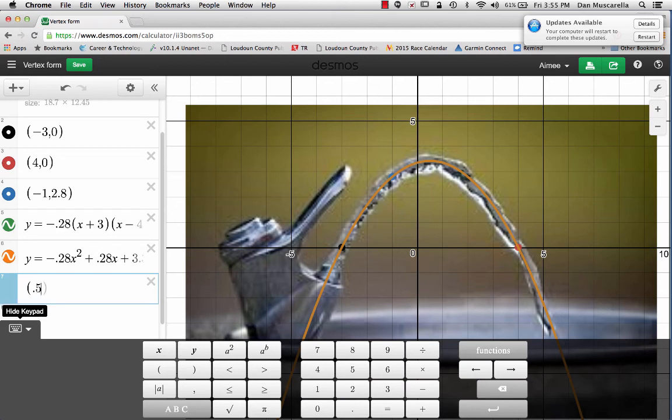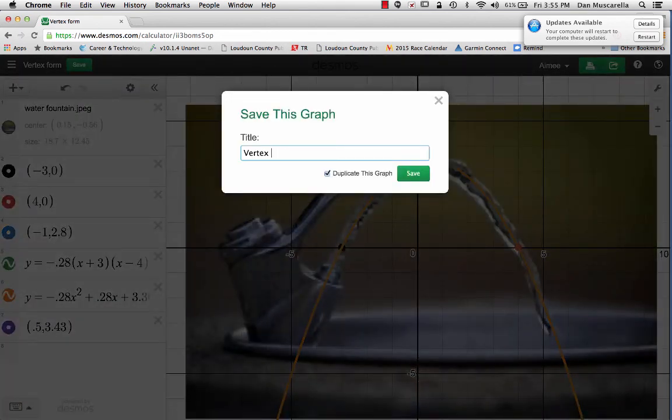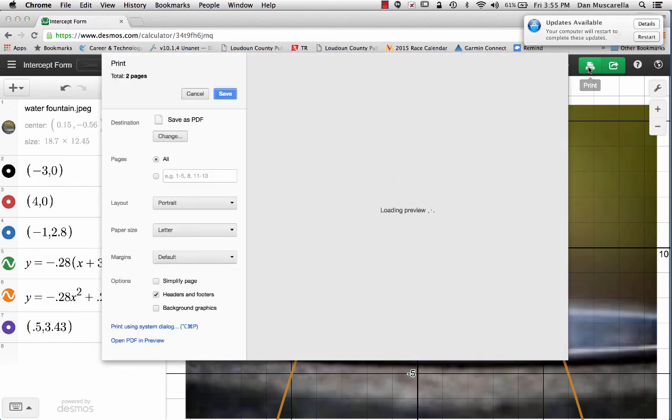and 3.43. I'm going to make sure that that point is also here, my predicted vertex. And I'm going to save him. And now I used my intercepts. This is intercept form. So I want to rename him intercept form. And we'll want to print him off.